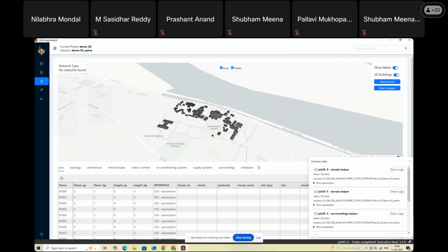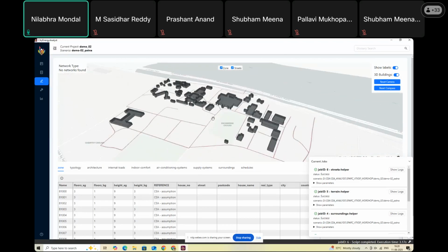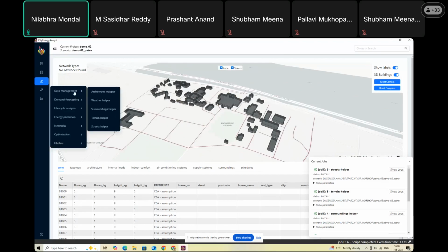Once all the data has been mapped, so overall the building archetype data as well as weather, the major input process is done. Now what you need to do is go to this box again and go to the demand forecasting, meaning the major energy demand estimation.